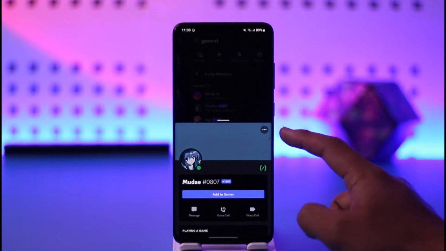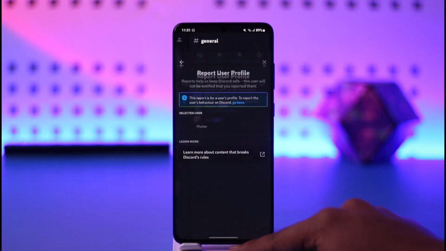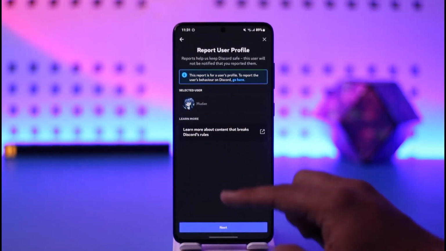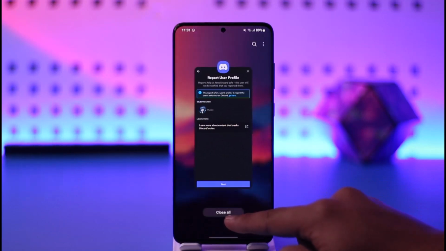the three dots icon right here, and when you tap the three dots icon you'll find an option here known as report user profile. So make sure to tap on the report user profile option, and once done you can simply select a reason, tap on next, and then that person will get successfully reported. This way you'll be able to report someone on Discord.